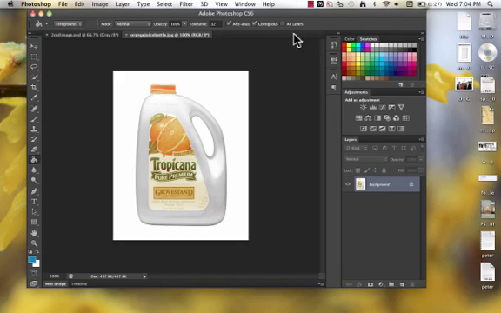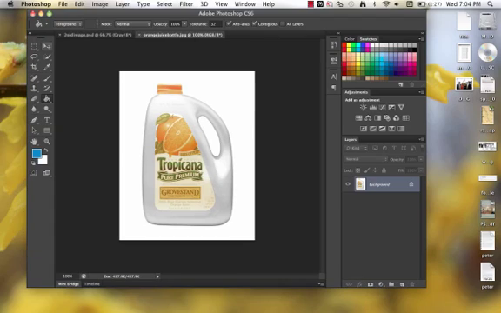So what I've done essentially is I've changed that workspace so that it's more custom to what it is that I need to do. Just turn that off.